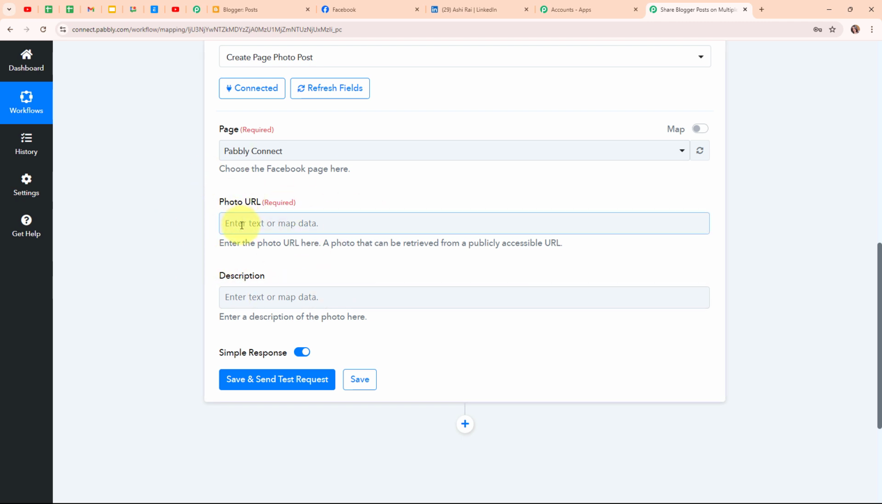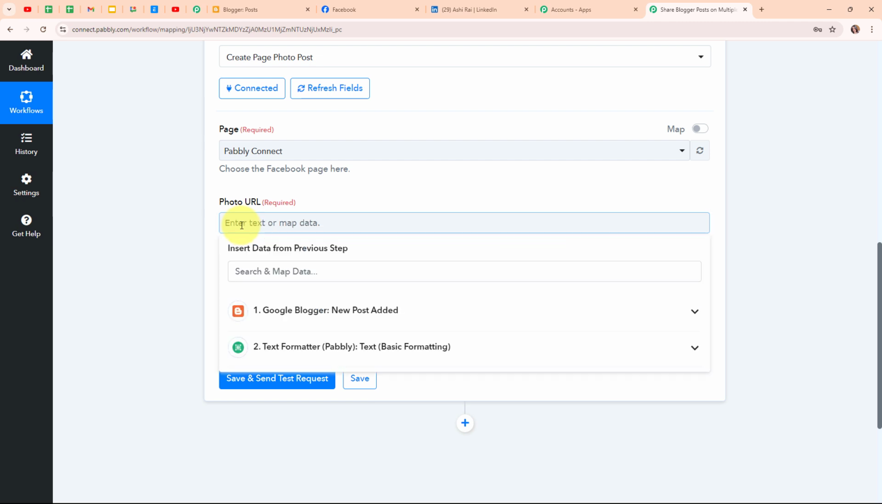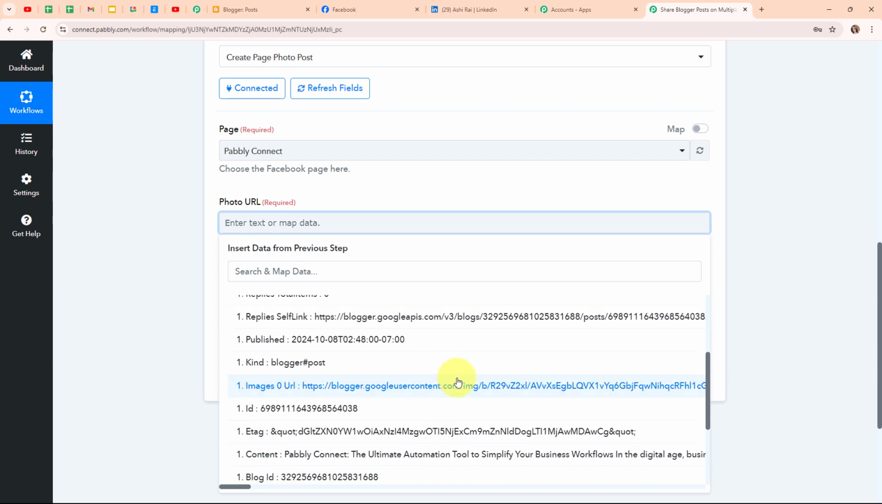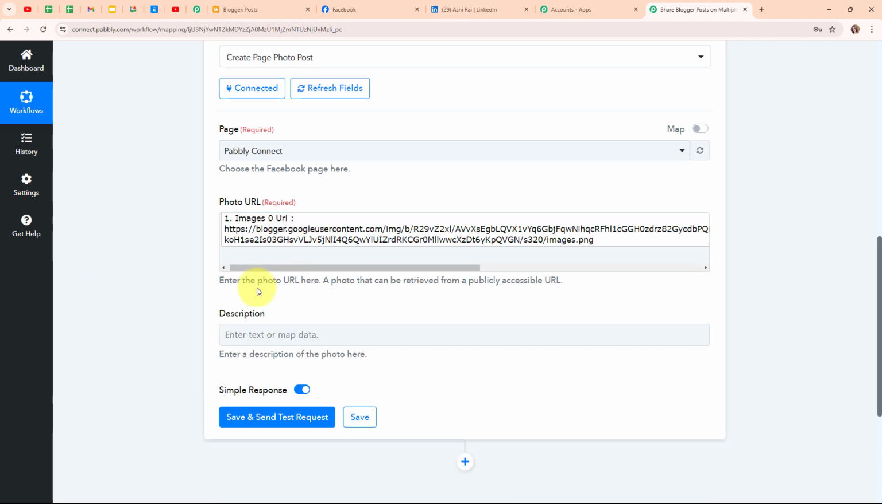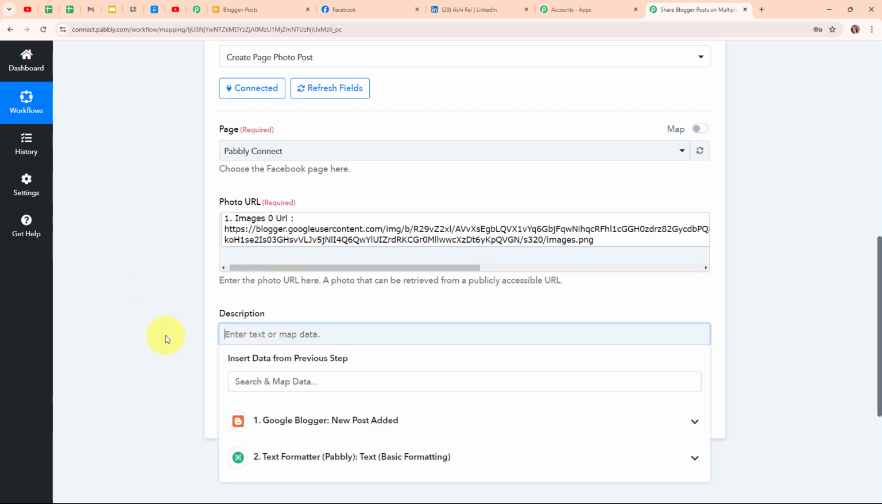So here I need to enter the photo URL that I want to post with the post on my Facebook page. So here for the photo URL, I'm going to enter this photo URL from the response that I've received in my trigger step, that is Google Blogger response. So here I'm going to scroll it a little down, and here you can see the image URL that we have received from our blogger post. So this is the image URL, and then here it is asking me for the description.